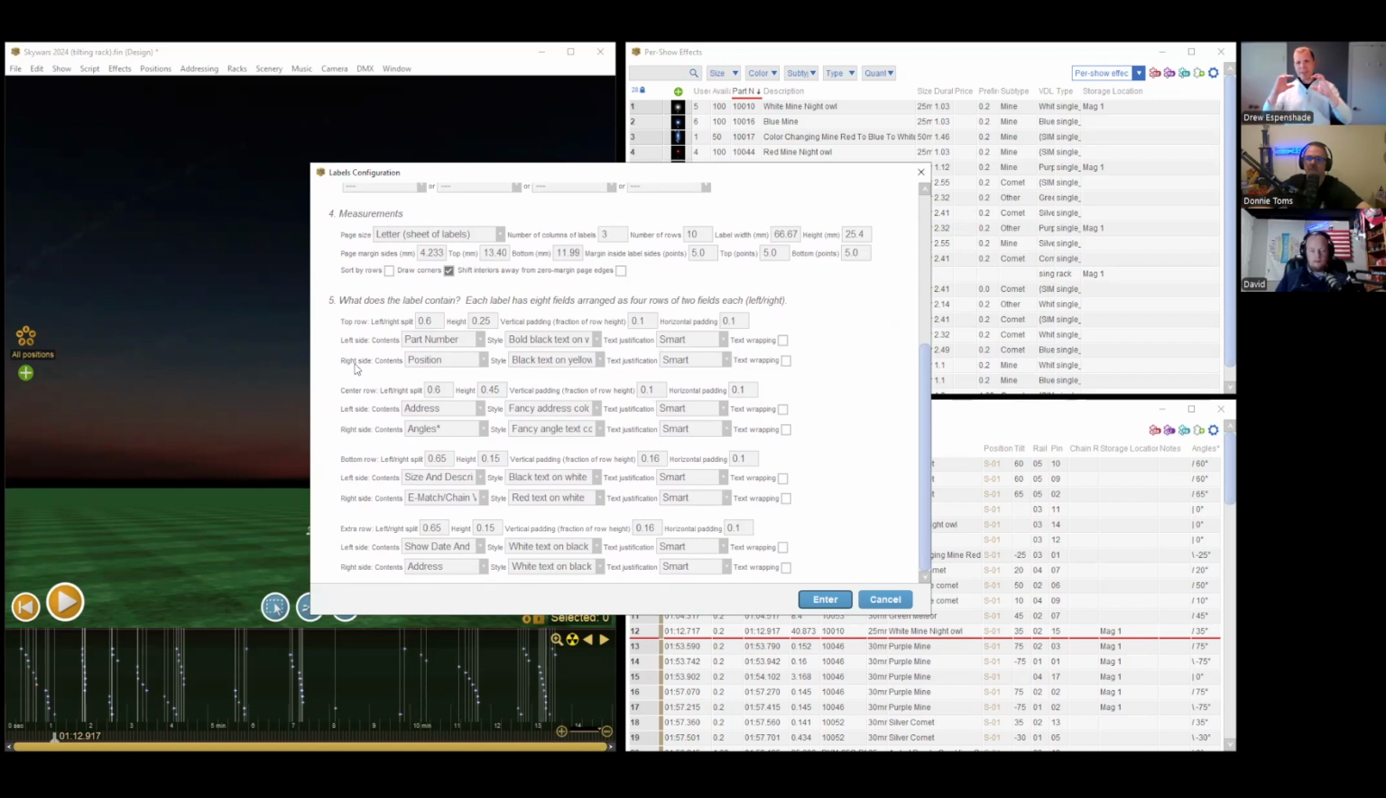So I showed that little diagram of the label with 4 rows and 2 columns. And here it is, and this is what it looks like when you're configuring it. That's why it's so important to know what you're getting. So this is your top row, your center row, your bottom row, and then we call this the extra row, which is really the 4th row. You have the vertical split. Where is that on the row? In this case, the split is 60% of the way across the row. So that was leaving 60% of the room for, I think it was the part number, and then the position name was the 40% on the right.